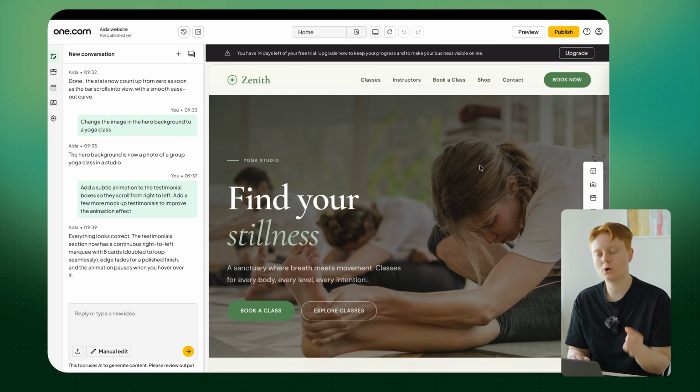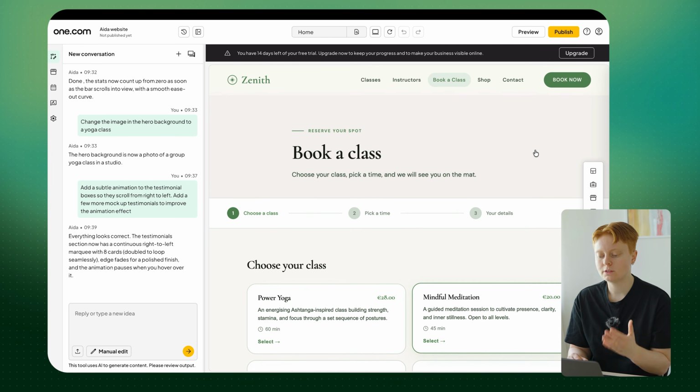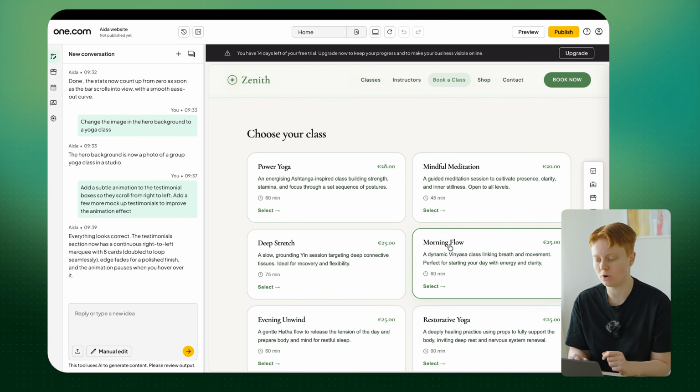Okay, now let's go and have a look at the booking page that Aida created. So we can click on book now. And here we have it. This is also how it will look like for customers. So all they have to do is click on your Book Now button, and then they will end up on this page where it shows all the services and classes that you offer.